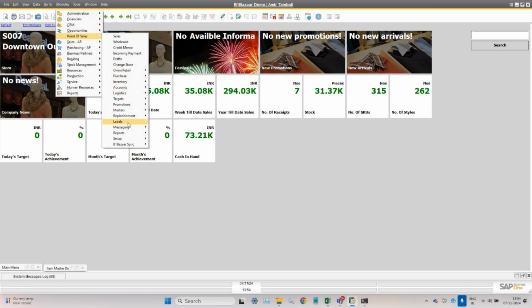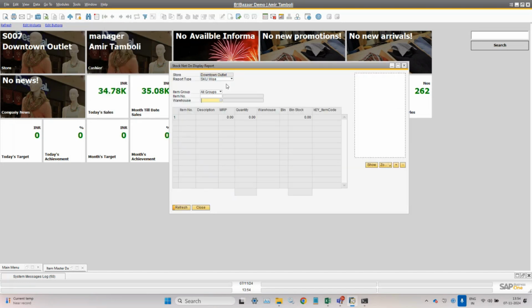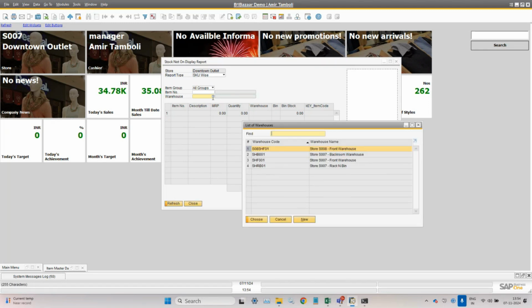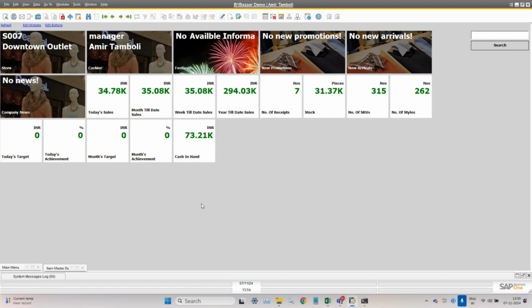The next report is the stock report, where you can see the inventory movement report and the stock not displayed report. That means there can be two warehouses: one is the front warehouse and another is the back warehouse, which is not on display. That is why you can see this report here. Based upon the warehouse selection, you will be able to see the stock report which is not on display.